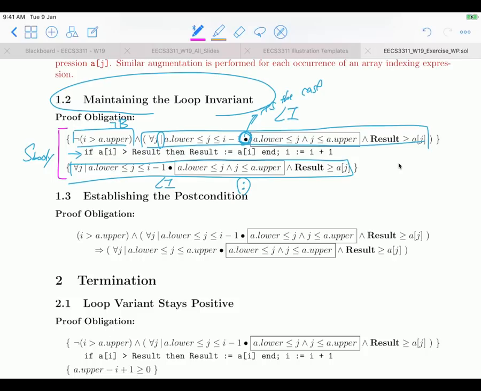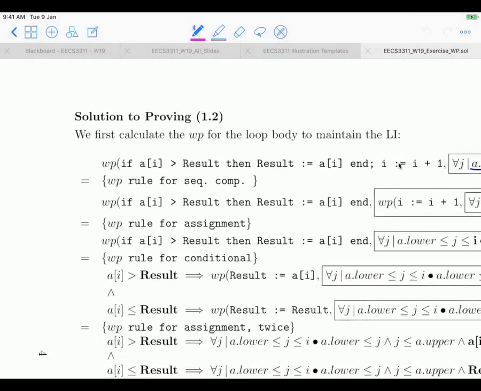What are the 2 steps I got to do? Find the WP, and then make sure the original precondition implies WP, right? Good. Okay.